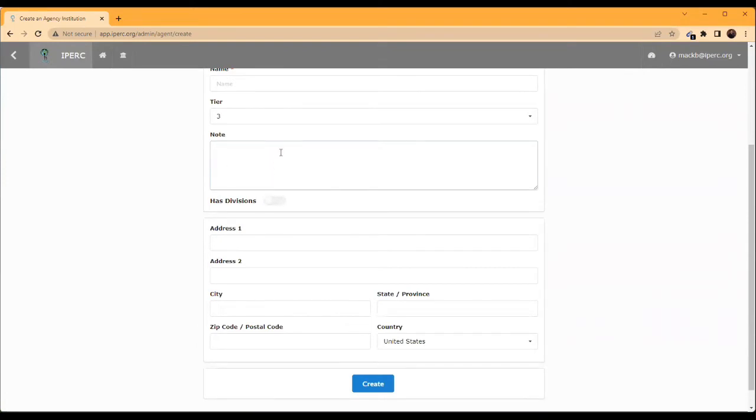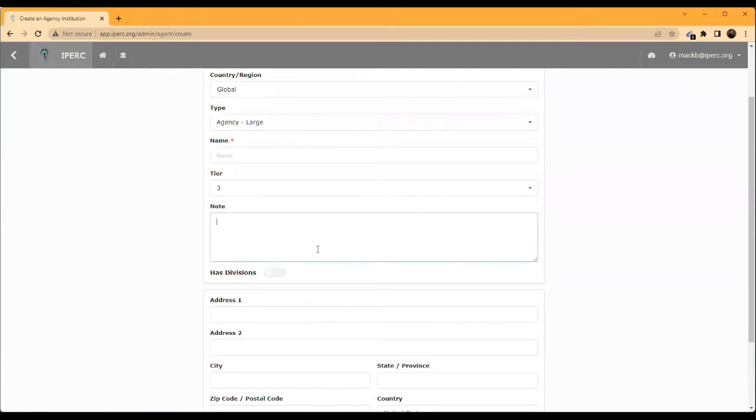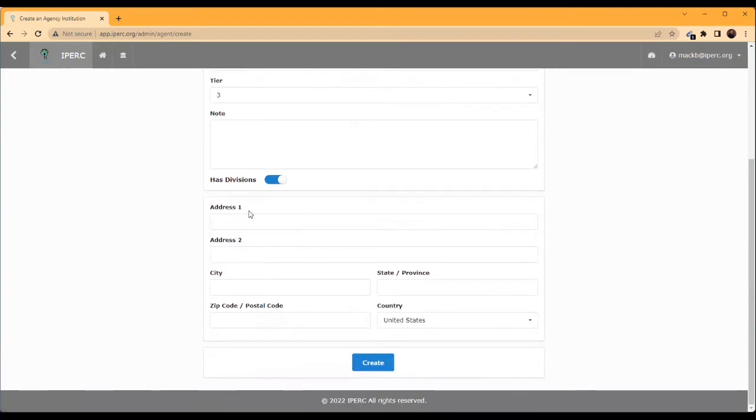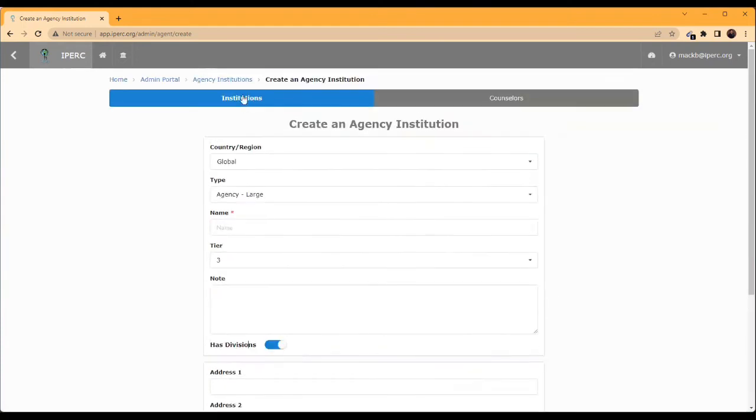You can type anything that you want to talk about this agency institution, anything you think is worth making a note, you can put it here. And if you toggle this has divisions, some large agencies have divisions, and if you put this on, we'll have options to add divisions later. Right at the bottom, we can put in their address and their city, state, zip code, country. This is just where they're at and their physical address. And then we click create.